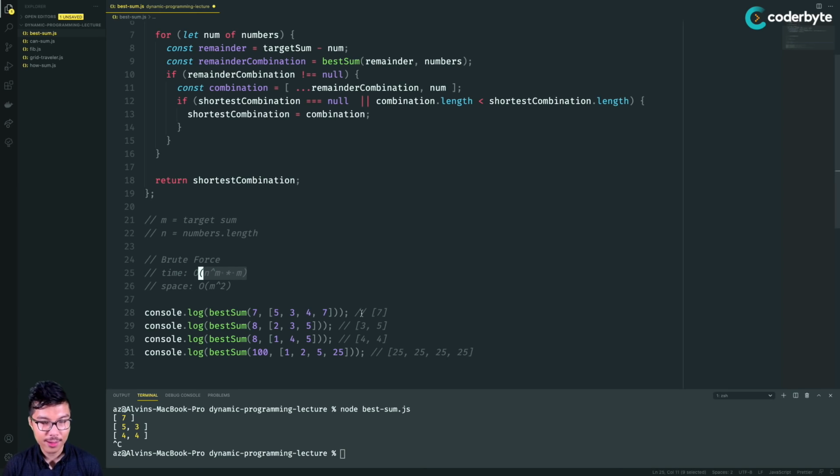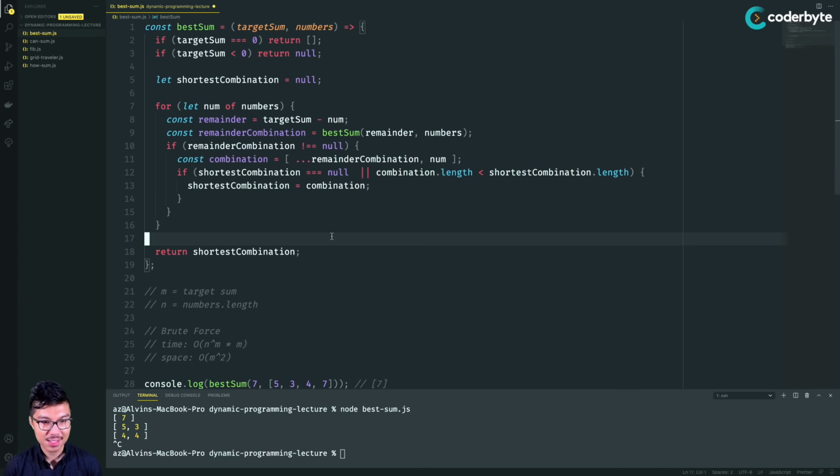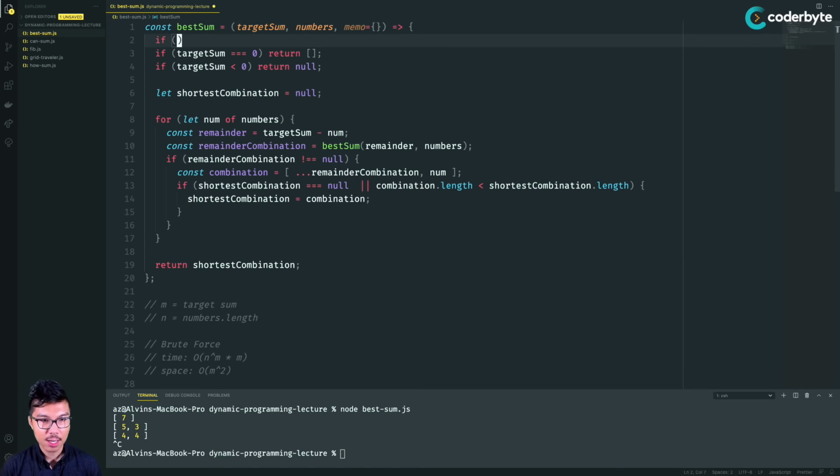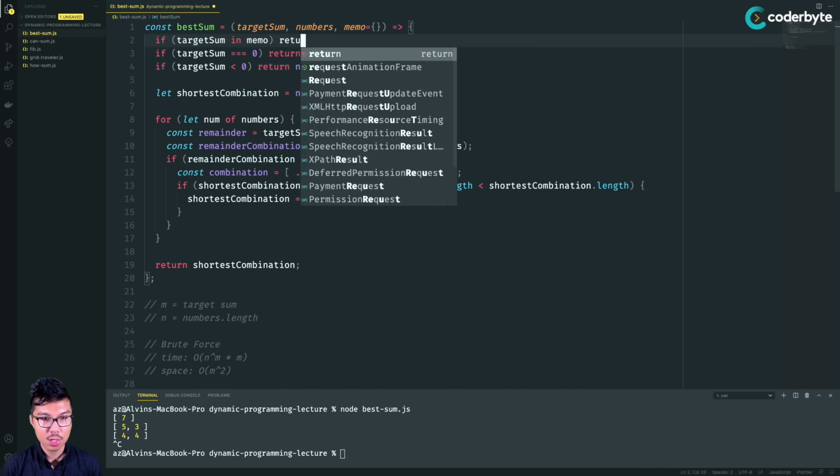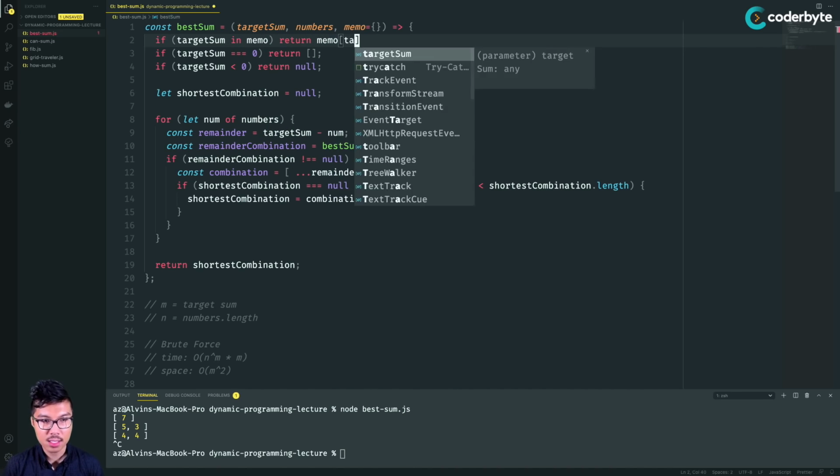And so like we always say, let's go ahead and memoize this. So memoization, pretty trivial right now, right? You've done it many times. So I'll just bake in my initially empty memo object, and I'll check, if my target sum is in the memo, then I should actually return the stored value. So return memo at target sum.